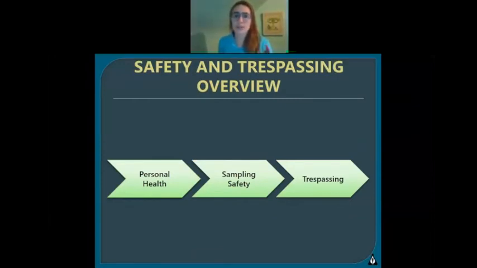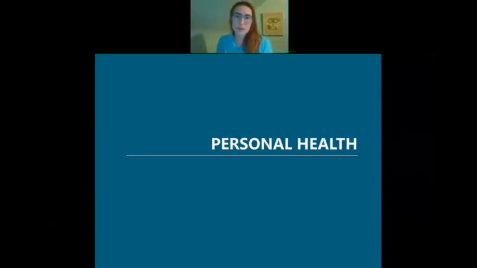So we're going to start with just some safety and trespassing overview. So we'll start with some safety features such as personal health.